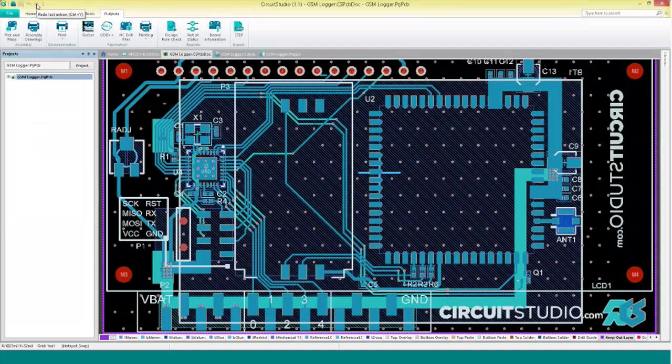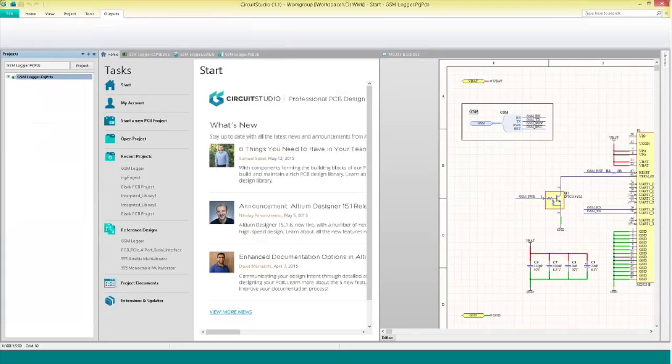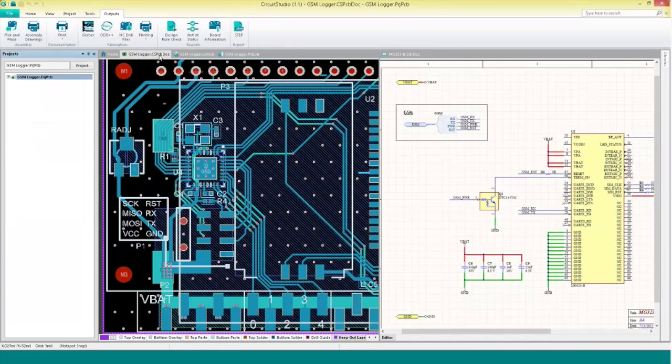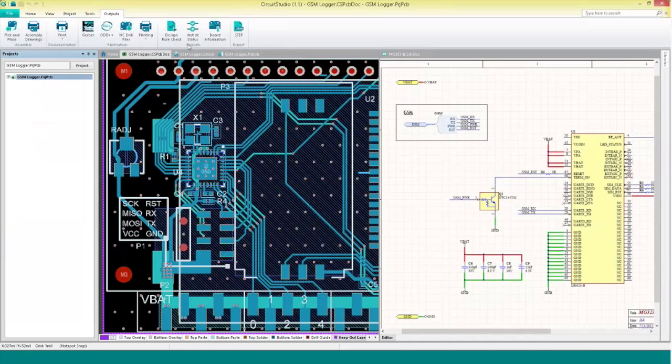So the environment is really based on these document windows. You have different documents like schematics and PCBs and the libraries. And these document windows can take up the whole design environment here, or you can split them vertically, horizontally, which is great for cross-probing and cross-selecting. And you can even send these to a new window, put it on your other monitor. When you open a document, you see in this Documents bar it becomes a lighter color so that you know exactly what's active.